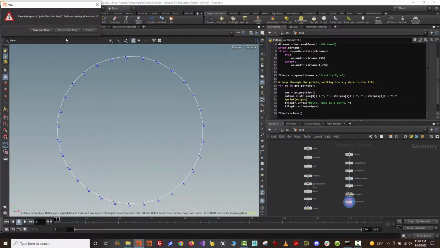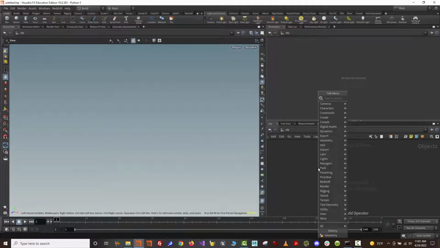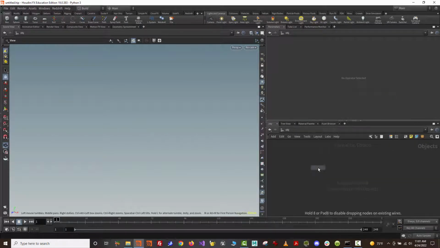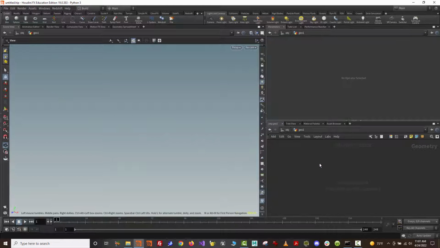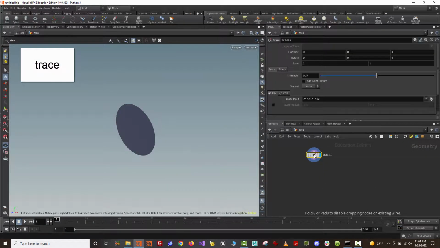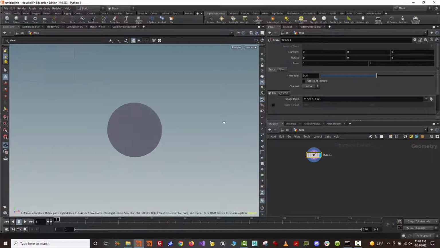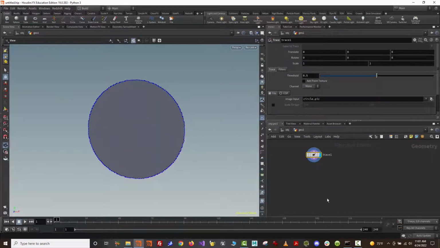To start, I'm going to use a fresh session of Houdini, and I'm going to bring in a geometry node or container, which is on the objects level, your main level, dive inside, and create a trace node. This trace node comes up by default with an image called circle.pic. And that gives me geometry. As you can see, I've got a lot of dots, a lot of points.